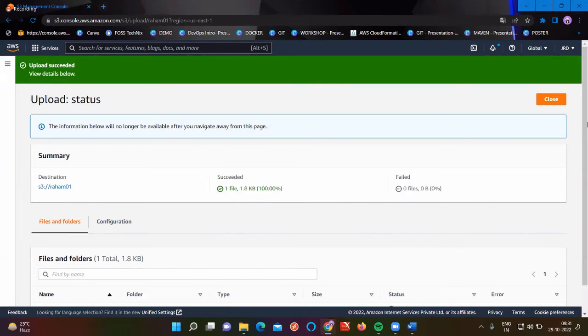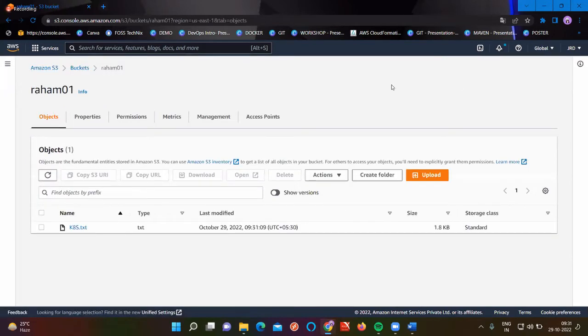This is the simplest way you can upload files to your S3 buckets. If you see here, you can see the file name. It is called your object actually. Object name, object type is txt, and last modified.